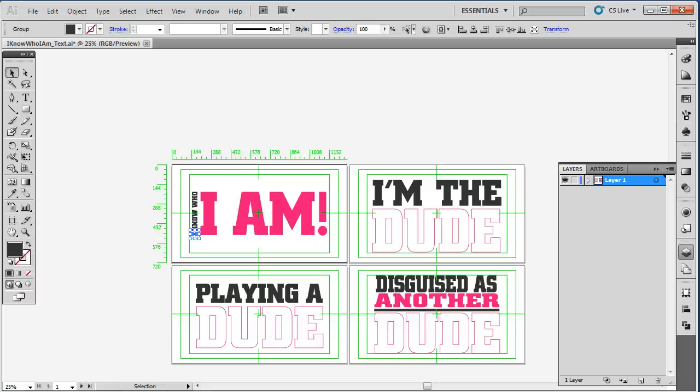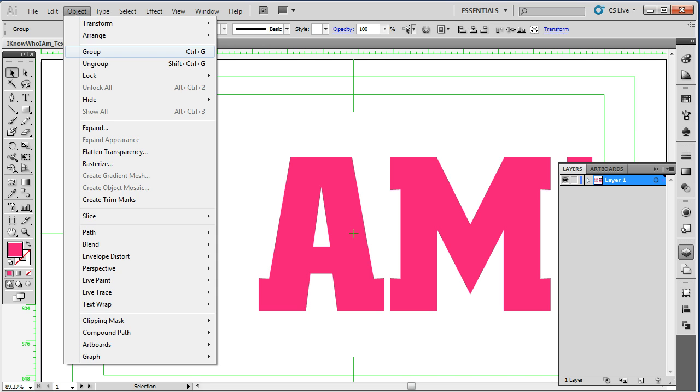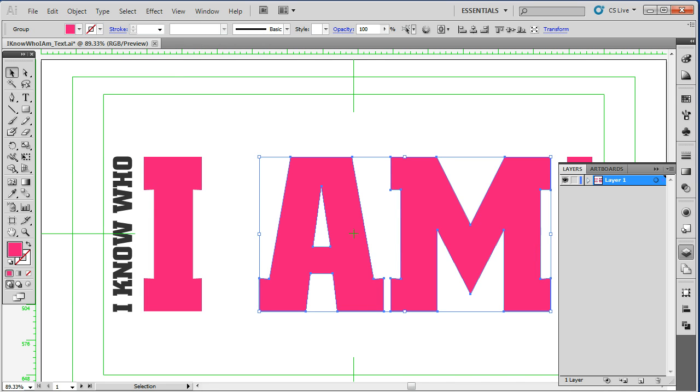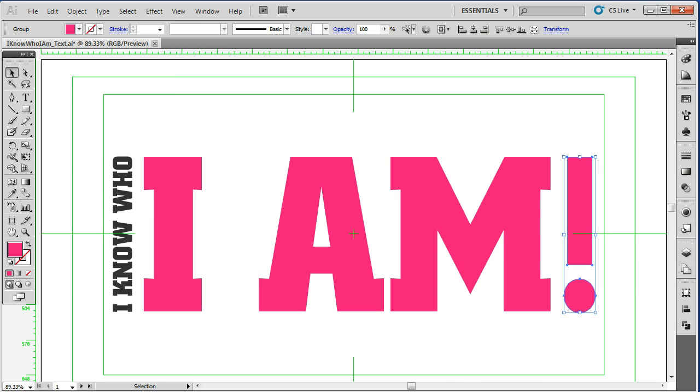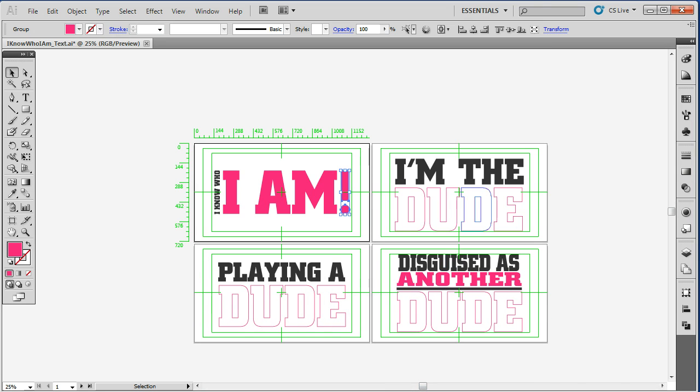So what I'm going to do, group the word I. And you go through, and I'm kind of far out here, so I might zoom in a little bit. I, group. Control G is your shortcut. If you don't like shortcuts, Object, Group. I know who I am, and I'm even going to group the exclamation point. At this point, go through your entire file and group all of your words. So I'm going to pause it at this point. I'm going to group all of my words, and then I'm going to resume the video.